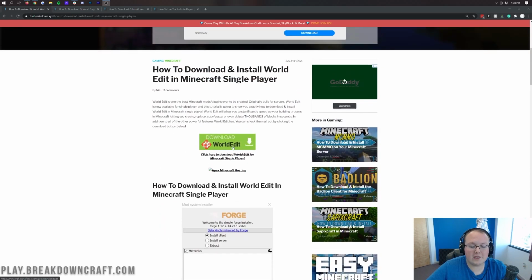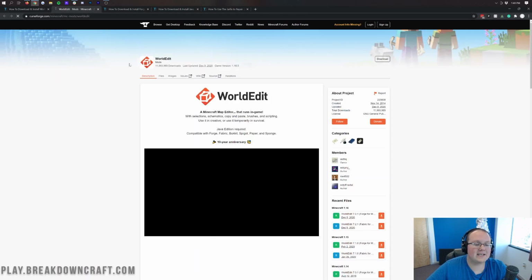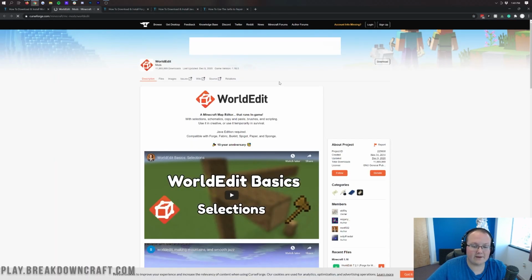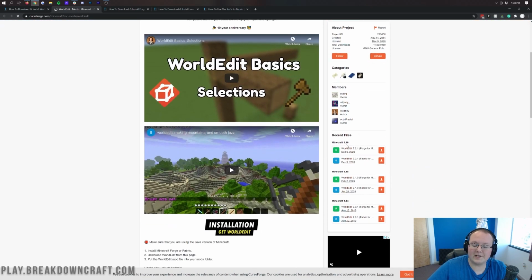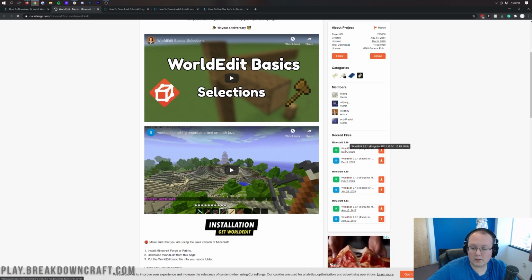Once you're here, you want to click on this green download WorldEdit button. That's going to take us off to WorldEdit's official download page, where you want to come over to the right-hand side and scroll down until you see Minecraft 1.16. Then you're going to see WorldEdit. If you hover over this first version with the green R, it should say WorldEdit, and then it should say Forge for MC 1.16.3, 4, and 5. As you can see, it says 1.16.5 at the very end there.